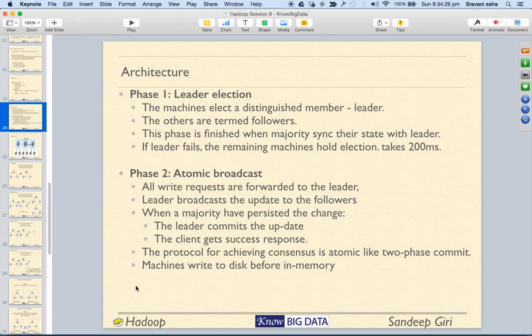Also, please note that unlike other systems, Zookeeper writes to the disk and then loads into the memory. This makes it possible that your changes are durable. It means in case the machine shuts down, the data is there.